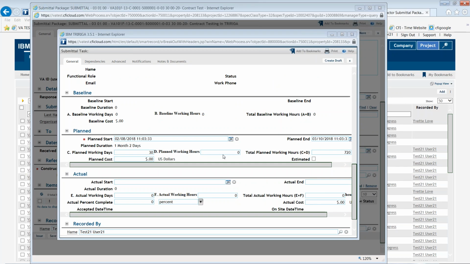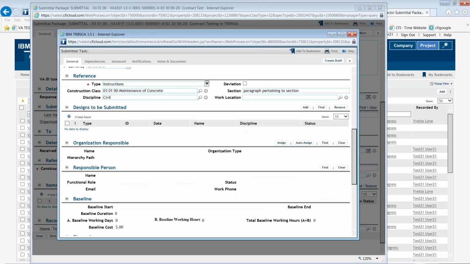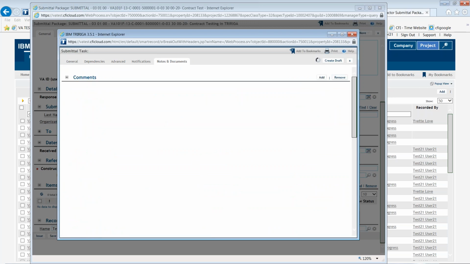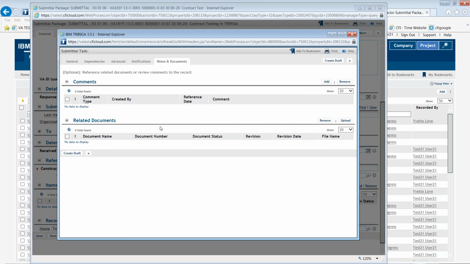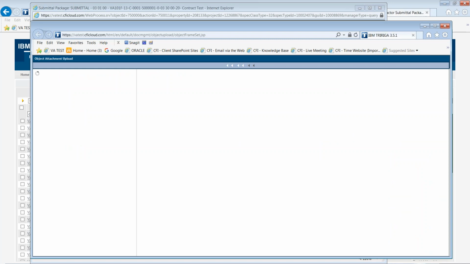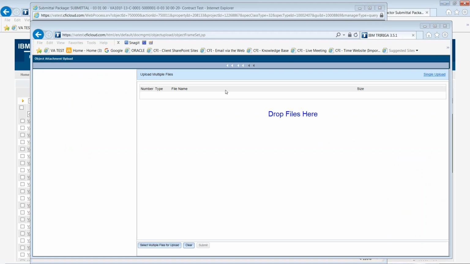From there, if you have any documents pertaining to this task, you'll want to go to the Notes and Documents tab. In the Notes and Documents tab, you'll have a section called Related Documents. If you click Upload, this will allow you to go to your local hard drive or any network that you have access to, grab that document, and load it against the particular submittal. Now you can have a Dropbox open and drag and drop, or you can use the upload feature, selecting multiple or single upload.